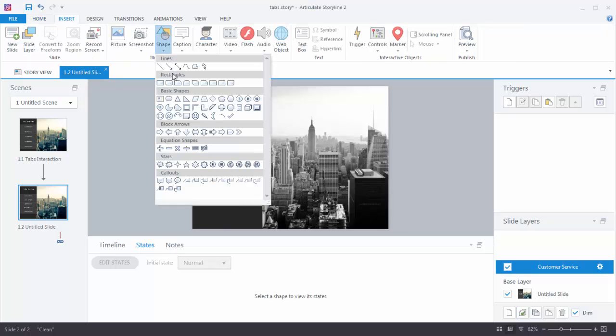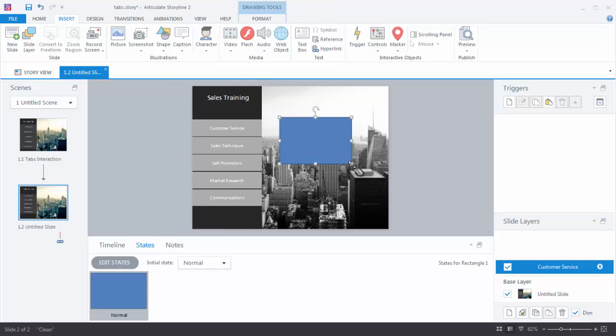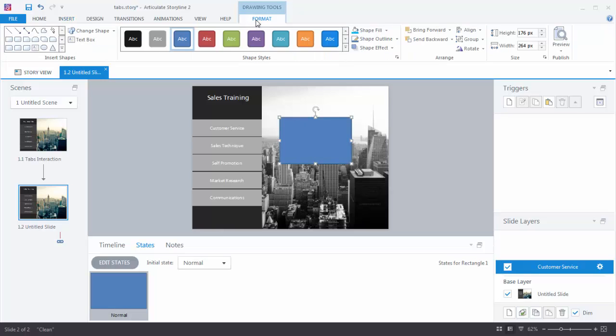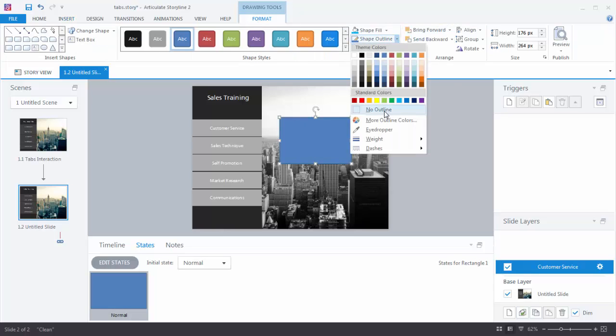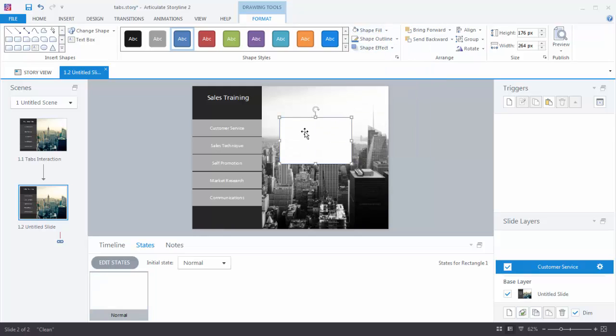So we're going to insert a shape. I'm going to draw the shape on the screen. First thing I want to do is format it. So let's go ahead and get rid of the shape outline. And I want to fill it with white. And I want to make it somewhat transparent.